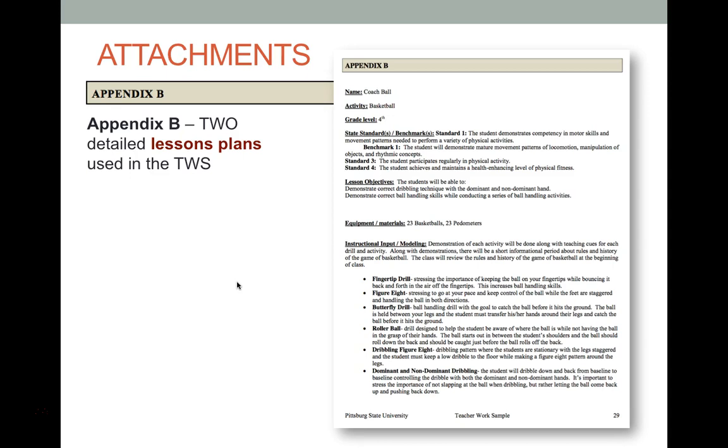We're talking a lot about the Hunter model. If you want to put that instructional input in the Hunter model, from anticipatory set to objective, instructional input, modeling, guided practice, independent practice, and closure, you could do that too, following that format.